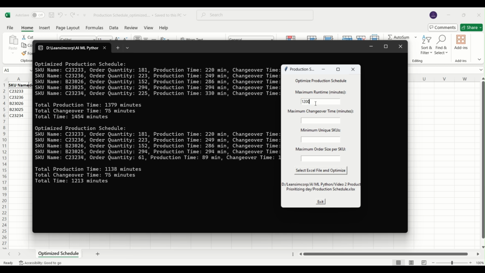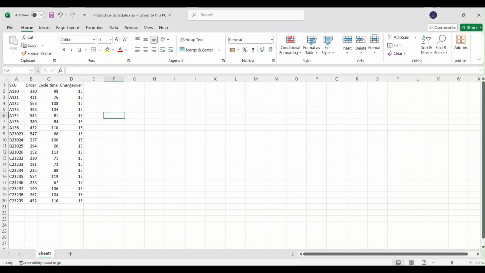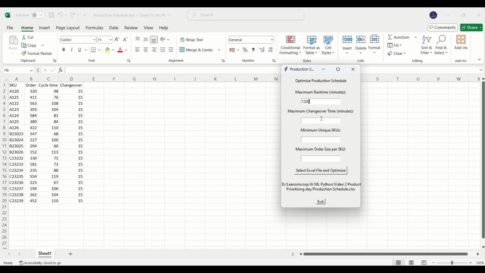This is what, if you run this production schedule in such a way, considering your production time and the changeover times, you should run these SKUs in order to get the most optimized throughput, maximum throughput possible in the prescribed duration of time. Then we have maximum changeover time. You can put in that in a day. I need to have only 60 minutes of changeover, 80 minutes of changeover, whatever you want.